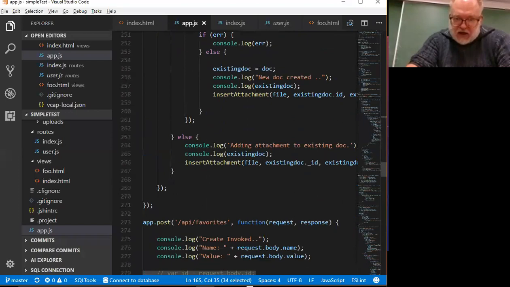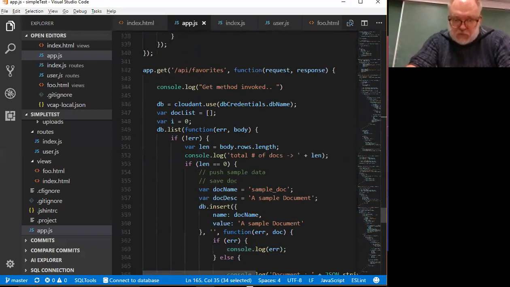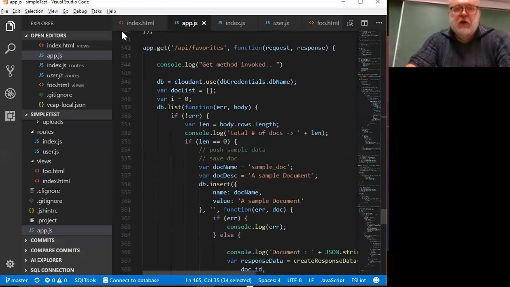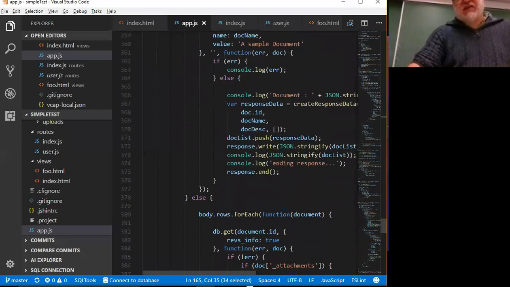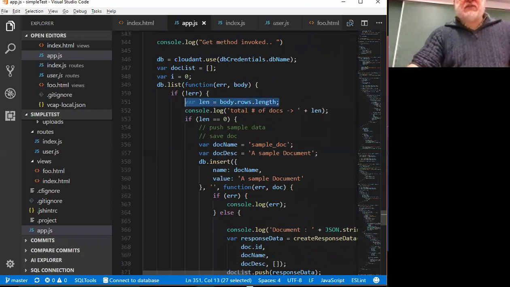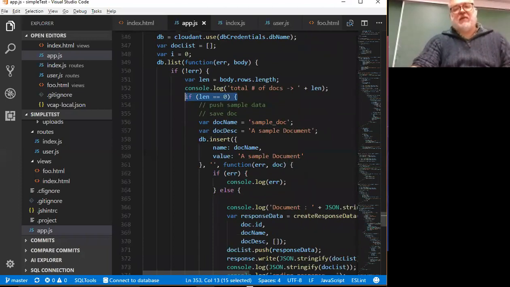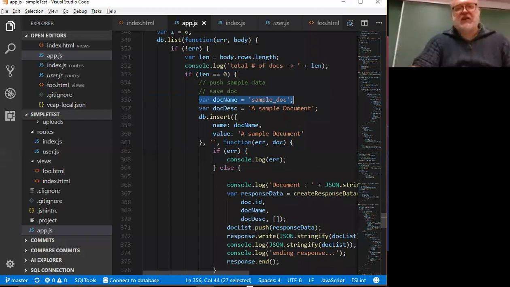But I was coming on down here. This is to talk about Stringify and looking for the place in here where we don't update, but we create. Here it is. So when I call the route my application /api/favorites, then I am actually creating the database or using the database and getting a list of things in the database if it isn't created yet. But if the length of this database, as defined by var len equals body.rows.length, i.e. I'm parsing the body of this request, is equal to zero, then I know I do not have a database yet, and I need to actually create that database. So I'm going to give it a name. This is where that sample doc came from, and a description, a sample document. And then I'm going to insert them into the database.